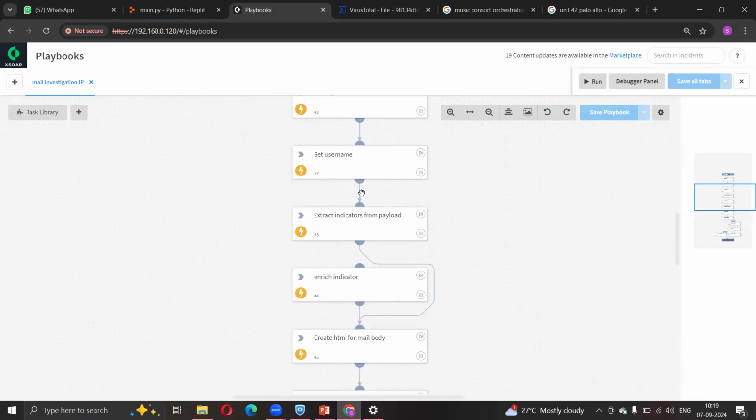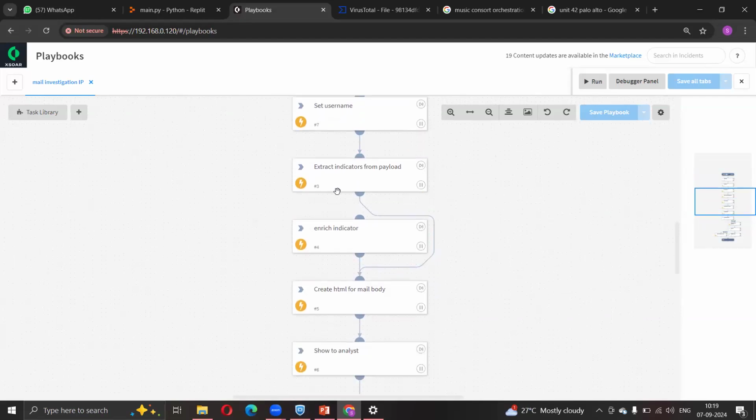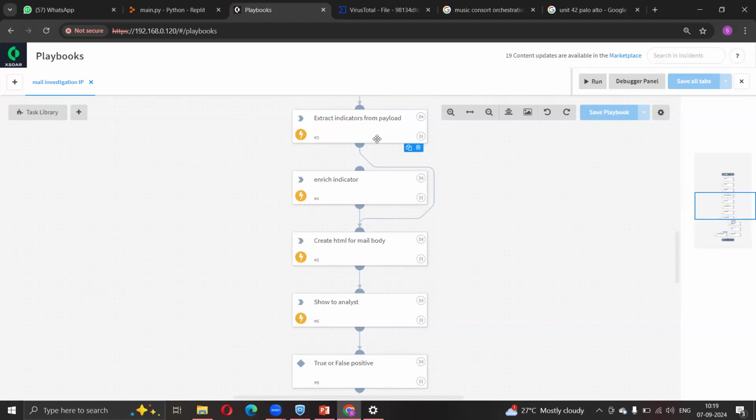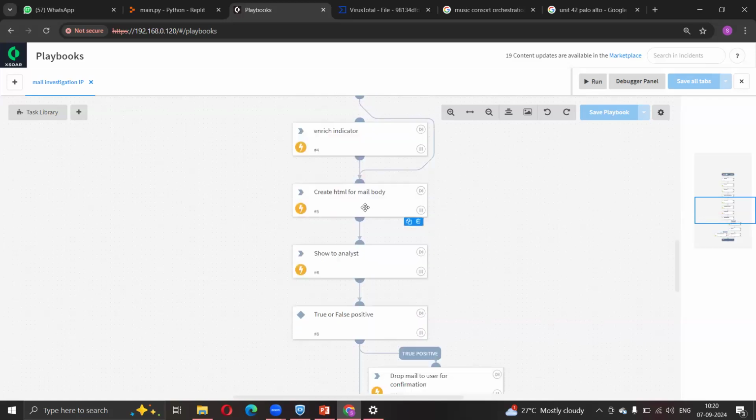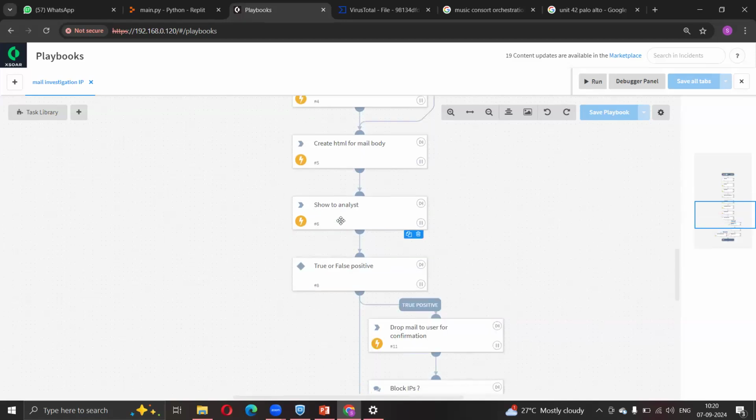So get a payload, then get the username, because maybe we have to send a mail to the user to investigate about it. Then extract indicators: look through all the raw data and check for all the IOCs from it. Then maybe enrich them, go to various threat intel platforms and check their reputation, then create an HTML body for the mail. We have to send a mail to the user, and all these mailboxes work on HTML, so in the background it will create HTML code that presents a mail to the user. Then in this step, it will show the analyst all these observations: this was the raw logs, from that I have extracted these indicators, this is their reputation, and I have drafted this mail.